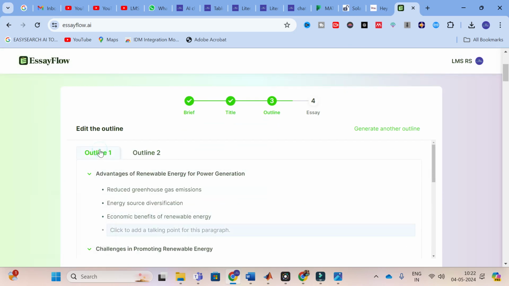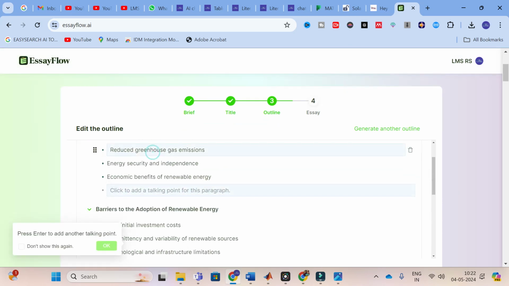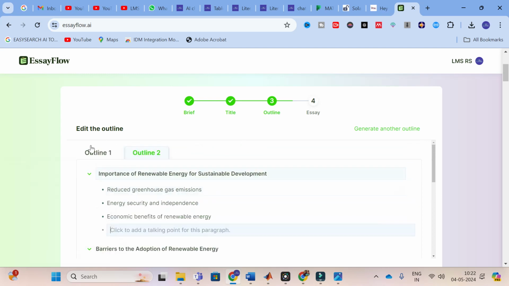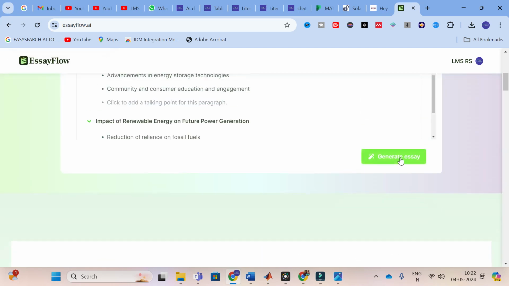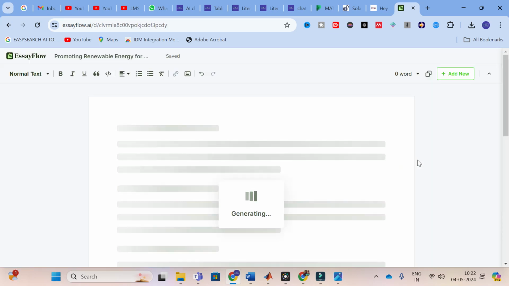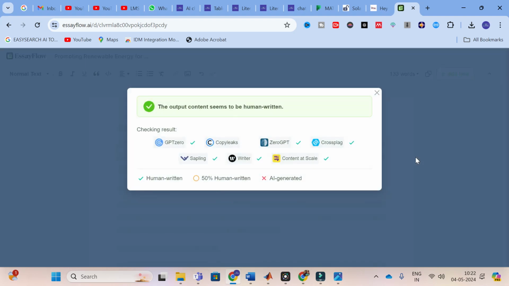Here you can see this is outline 1 and outline 2. Two different outlines are generated here. I am going to choose outline 1. After that, what you can do is click on generate essay. Let us see how it will work out and generate the essay for us. According to the outline, it will generate the essay.